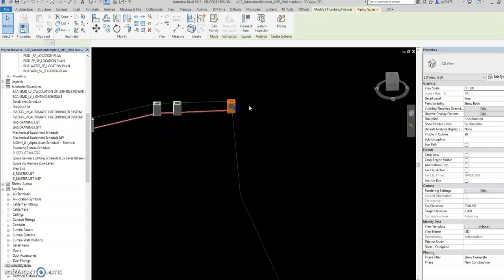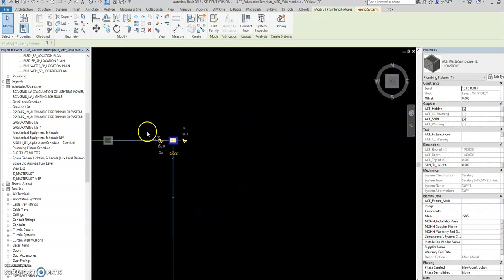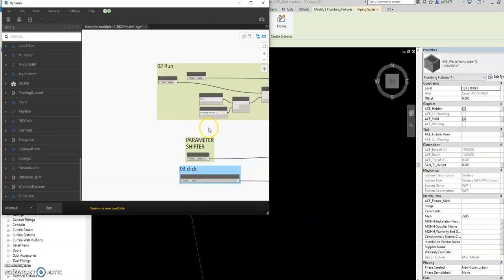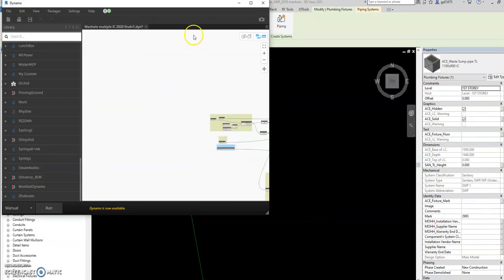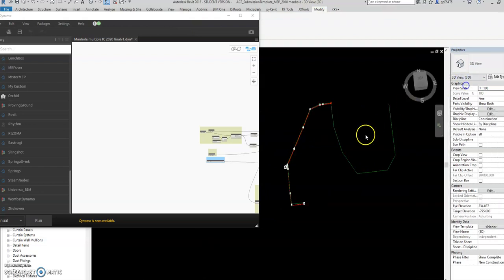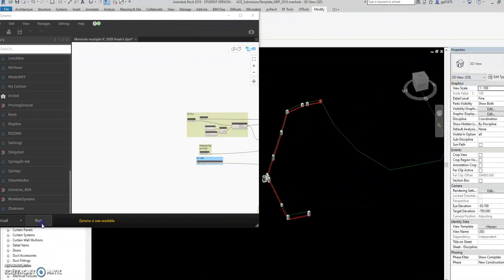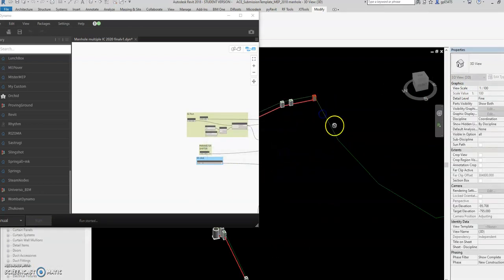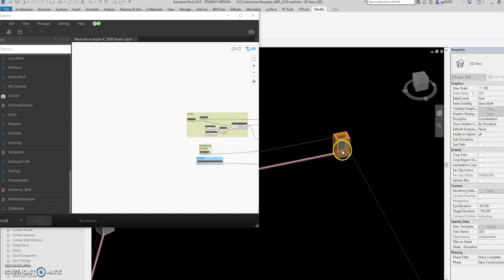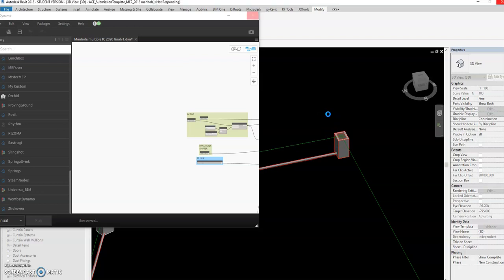Okay, so here we are. If I run my Dynamo now, here is my Dynamo. Okay, plumbing fixtures. Okay, and then run. I will select a line, one, two, any line. Example, this one up to here. Escape, and then I will select the plumbing fixture, one singular. It will run now, this one with the correct sloping.